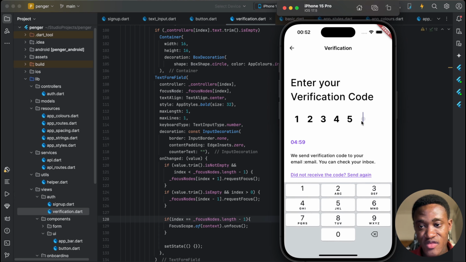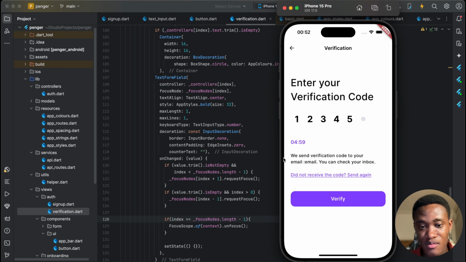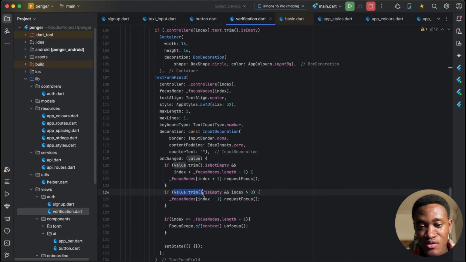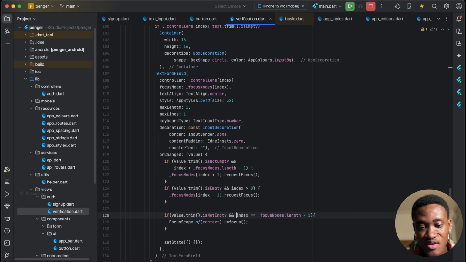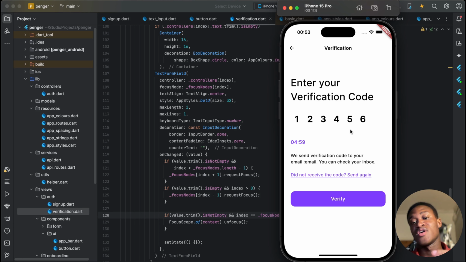So here, see, so now let's start. But we have to check if the value is not empty. We also have to check that it's not empty, that means if they've typed something, then it's there. If not, you go back. Okay, 1, 2, 3, 4, 5, 6, then it hides. If I backspace, then it goes back. All right, so that's our input for the verification code.